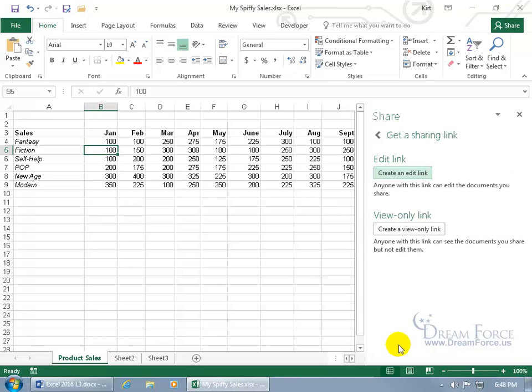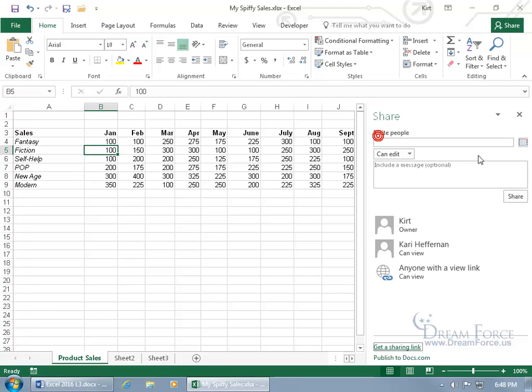Click on it. And you can create an edit link. Anyone with this link can edit the document you share, or a view link only. Anyone with this link can see the documents you share but not edit them. So if you want to edit, if not edit, in any case, it's a link that you can click on. It generates it. Go ahead and click on copy. And then after you copy, you can go ahead and, well, share it on Facebook or paste it somewhere if you want to be able to have that available for people to click on.